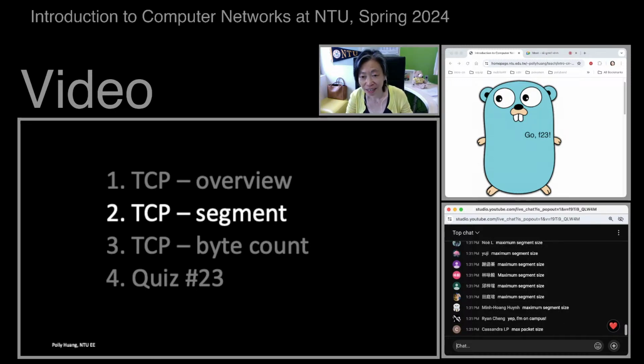Very good. Okay, max packet size, exactly. Okay, Cassandra, you've also paid attention and interpreted. Segment is the packet in the transport layer. Very good. And hey, with the segment explained, the next topic is to introduce the TCP packet format.